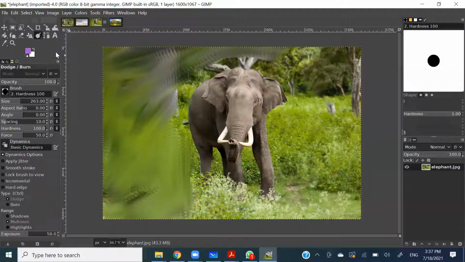Right? And dodge is there to burn the colors. Right? Burning a color means increasing its sharpness and its brightness.